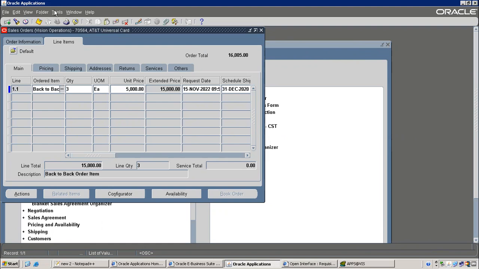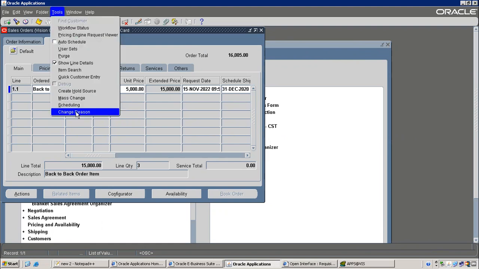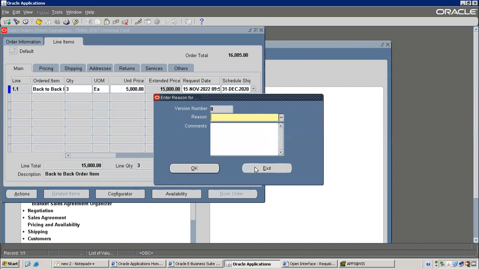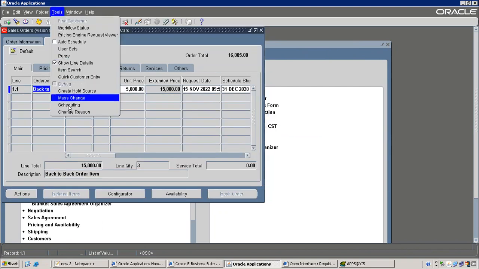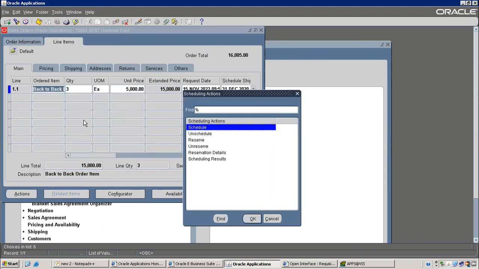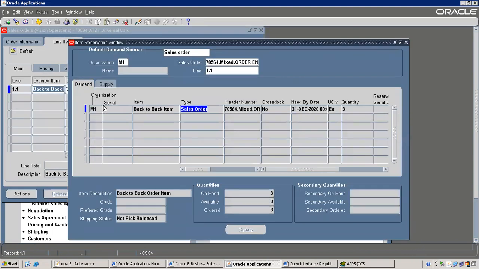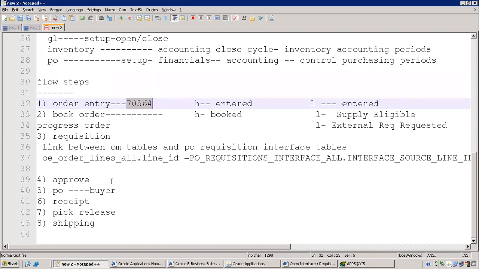First, tools, scheduling. Then reservation details. Then the supply tab, and here is the place. This is the number. And what is its status? Your requisition status, is it approved? Anything here? It's not there, right? Your requisition is created.